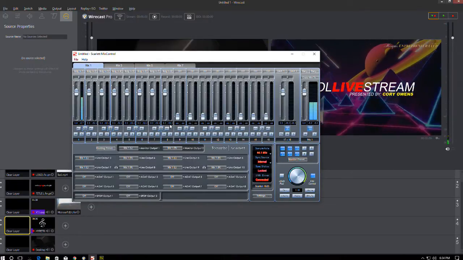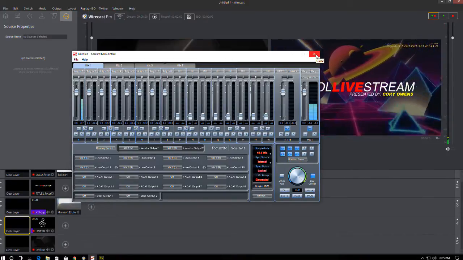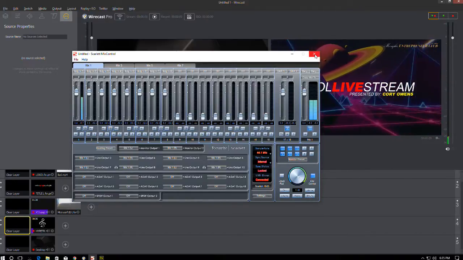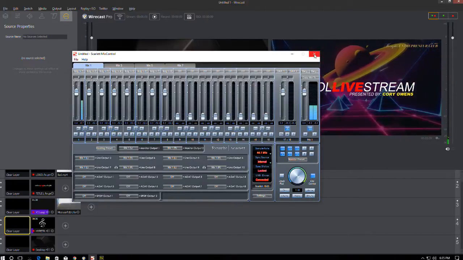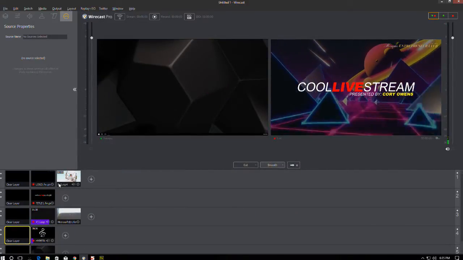Sometimes my audio is peaking. So you want to record maybe a quick video with audio directly to your desktop to see what the audio sounds like as you do the live stream, to get used to it before you push this over to a live stream to your audience. But this is how I set up some of those assets.